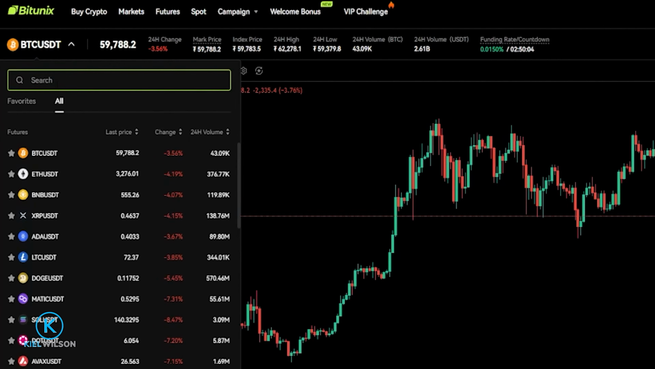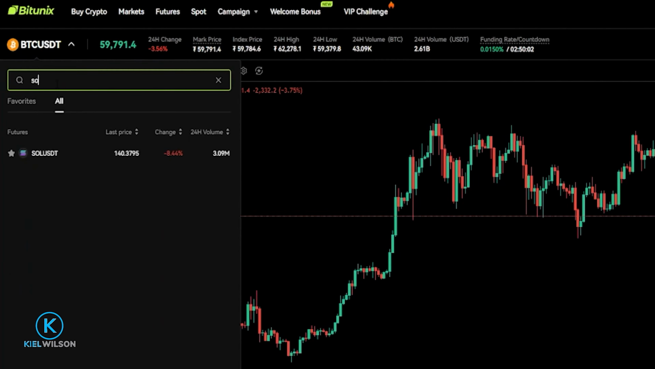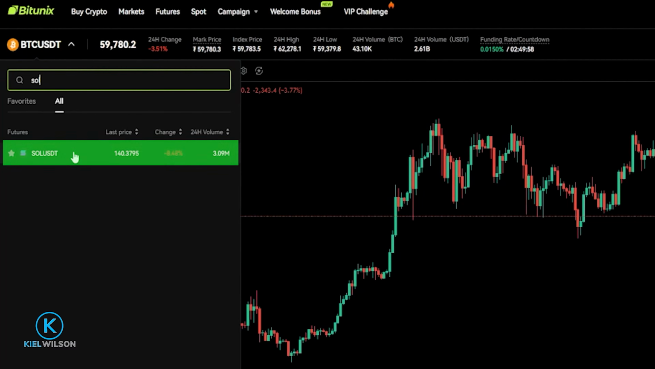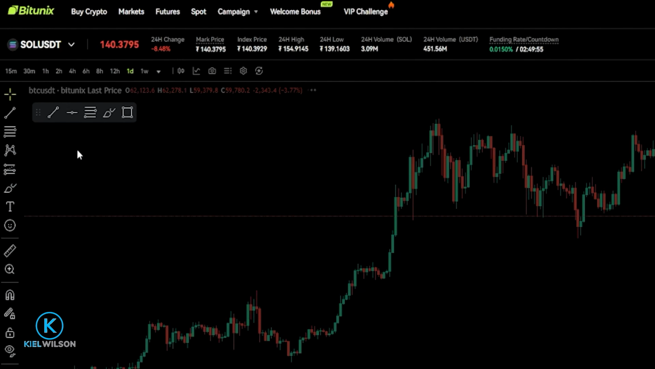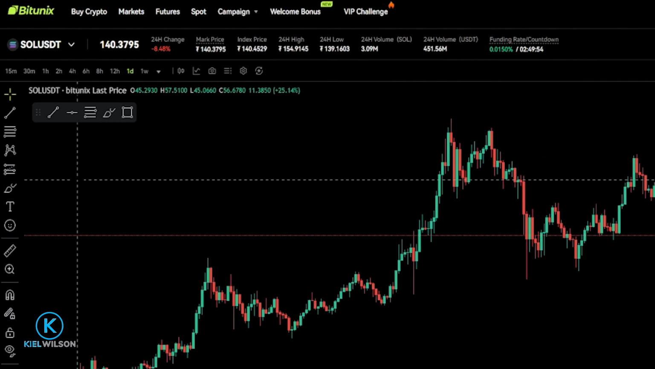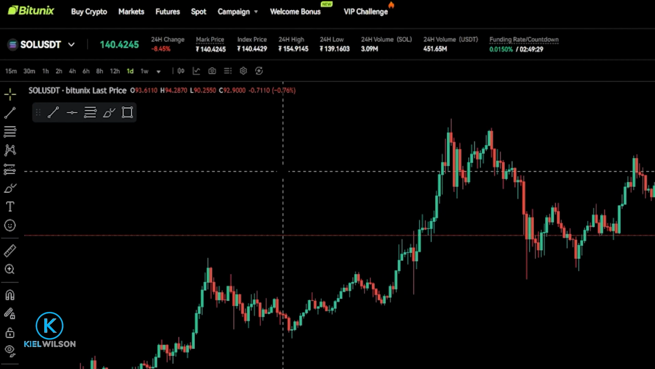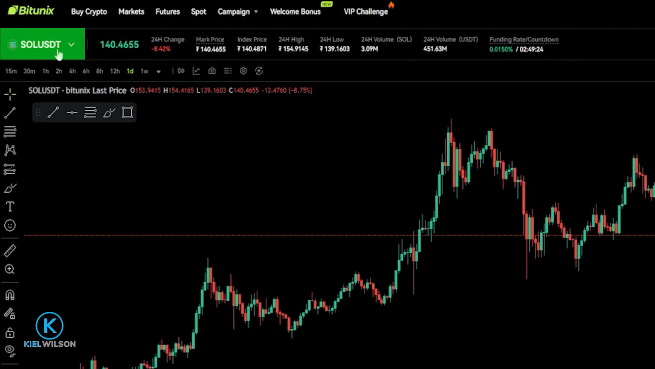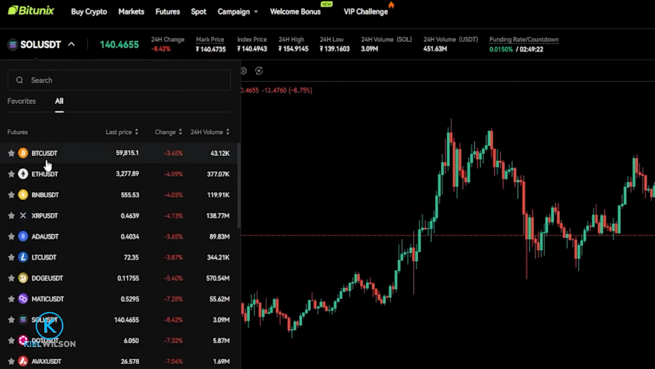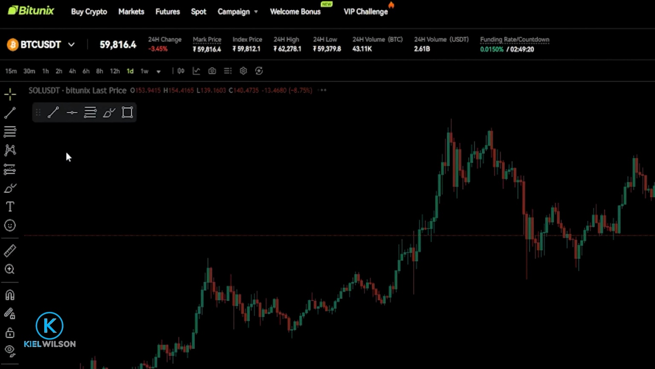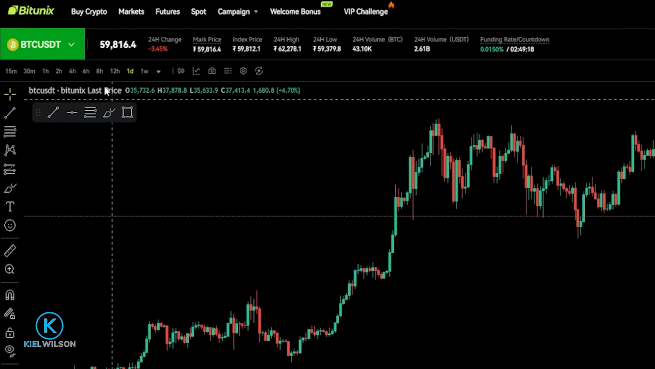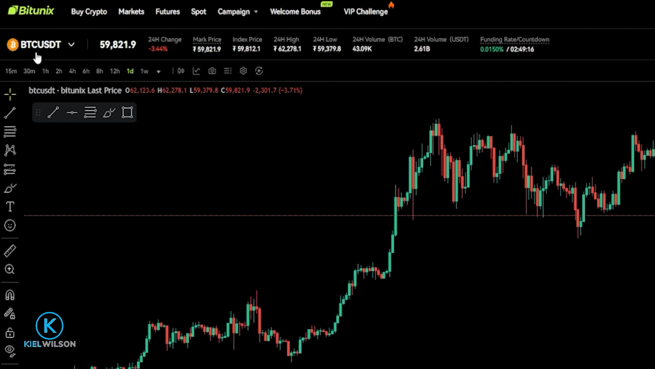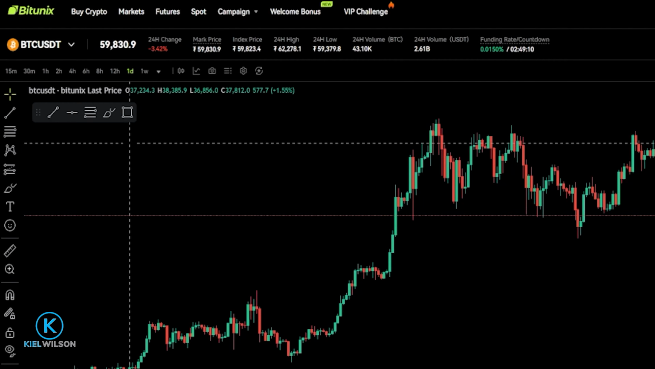So if I wanted Solana, I would type in the ticker for Solana, which is SOL. And as you can see, a result just came up right here, so I can give that a click. And now I've changed the pairing to Solana versus Tether. And you can see that right here. For this tutorial, I'll demonstrate with Bitcoin versus Tether. So I'm going to come up here, click where it says SOL USDT. I can see Bitcoin at the top, so I'll click on that. And as you can see, I just changed this back to Bitcoin versus Tether. So now I'm ready to go long or short on Bitcoin.